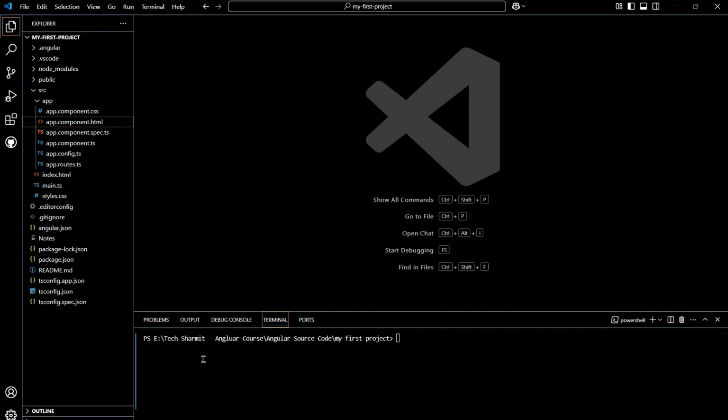So here I'll show you one example where we will utilize both else and then, and also I'll explain why we need else and then with ngIf.